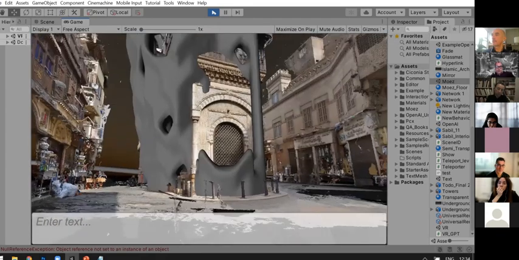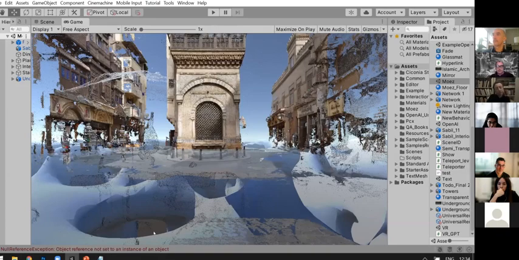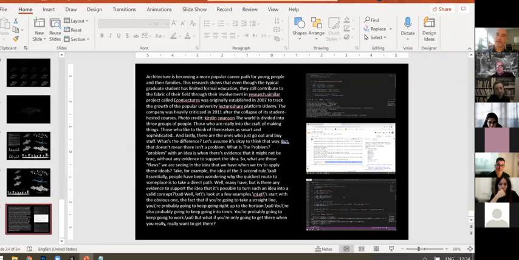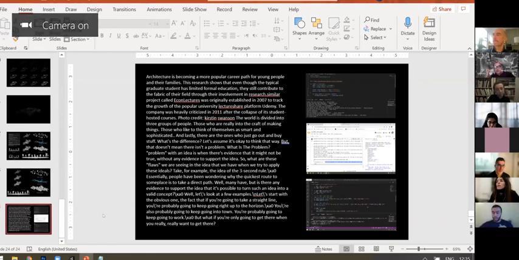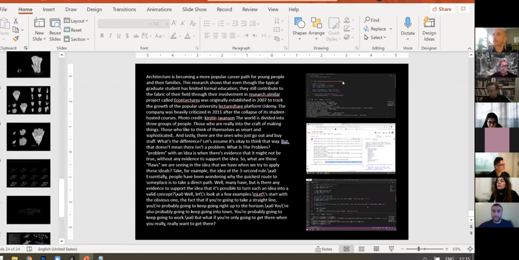This is everything. Please feel free to check the Miro board. It has more details and more images of the process, more detailed than the presentation. Thank you.